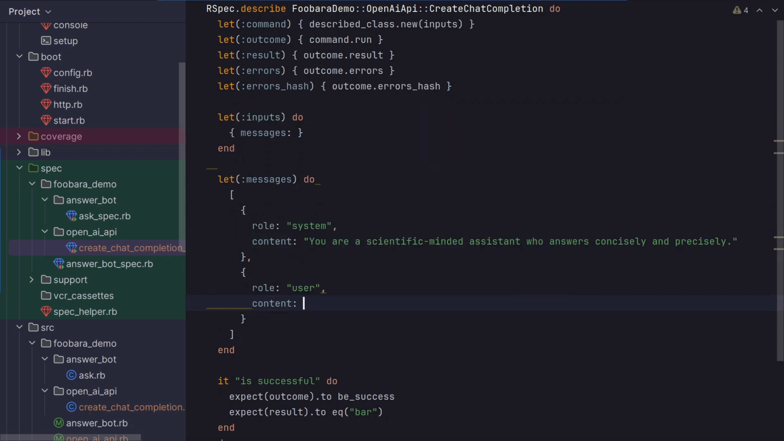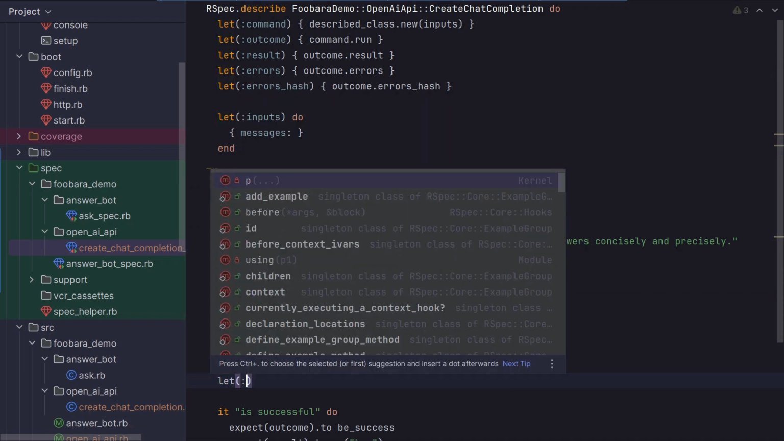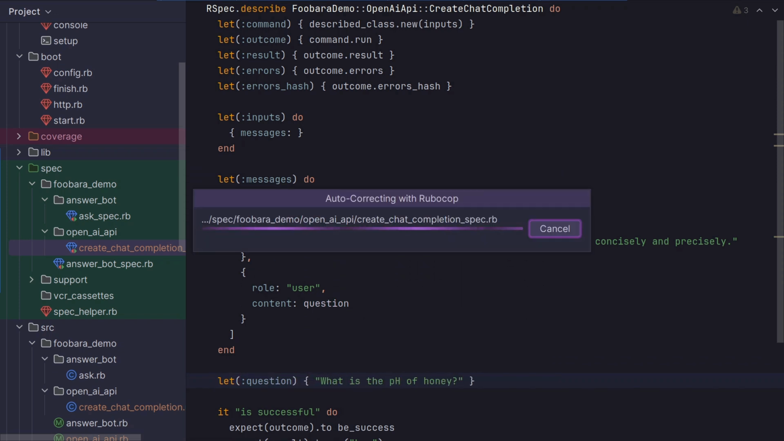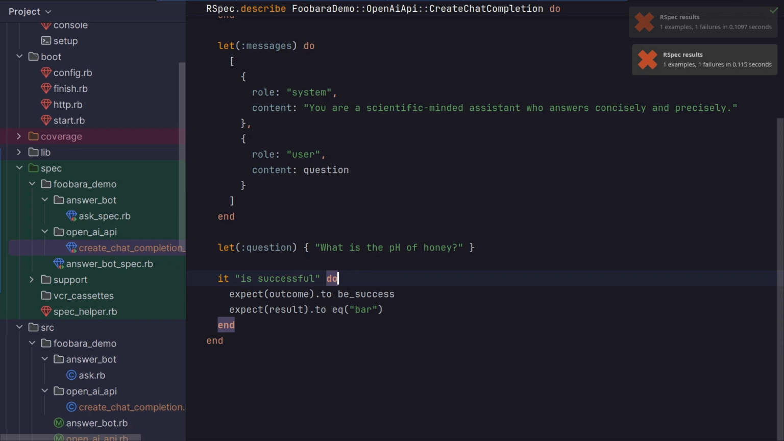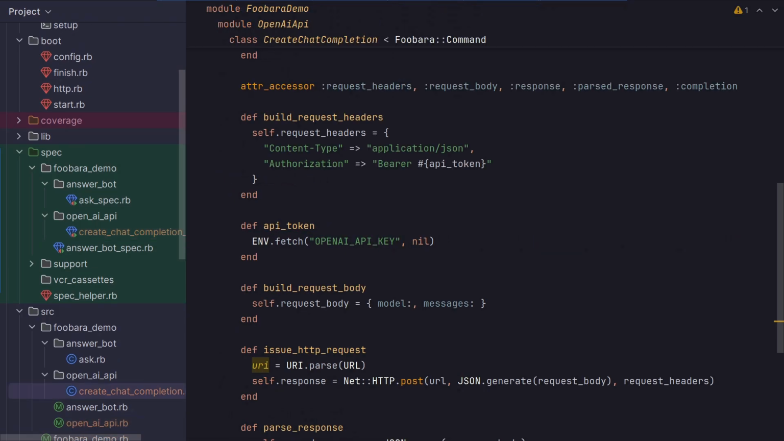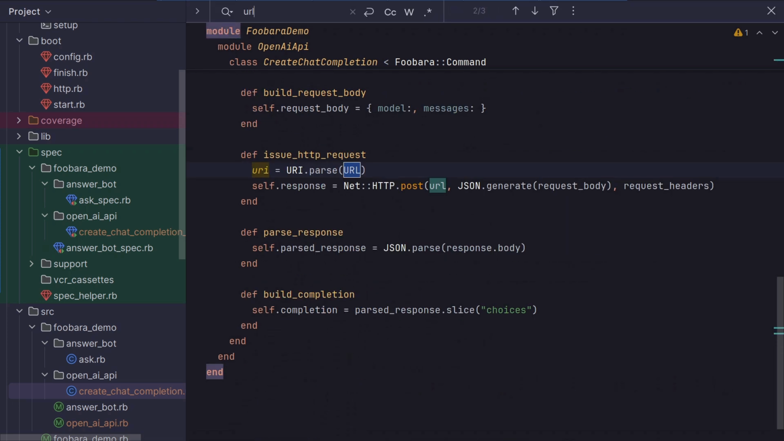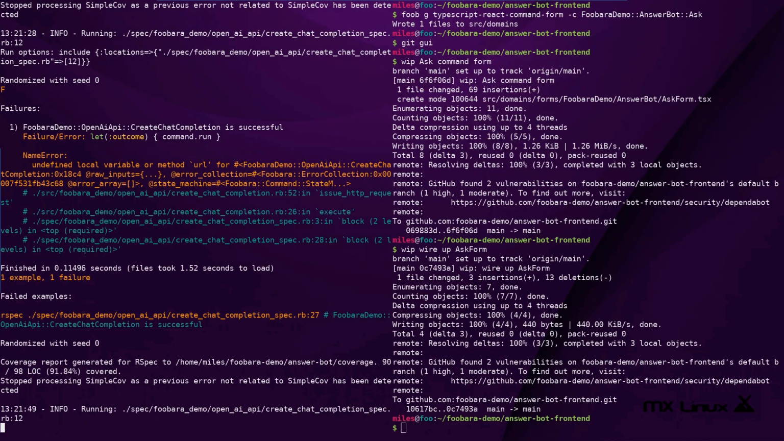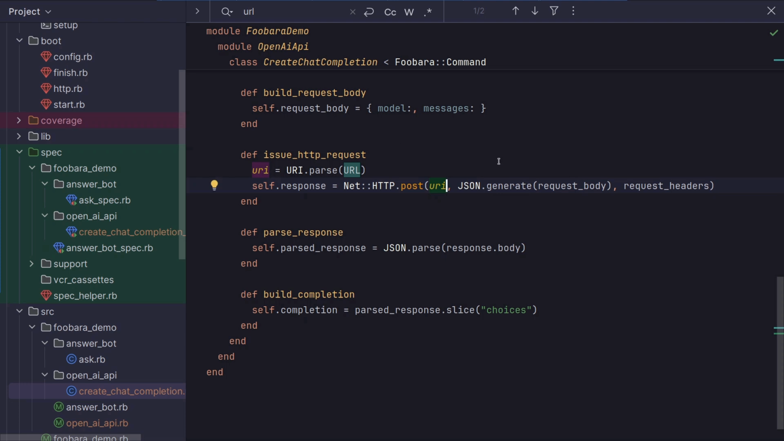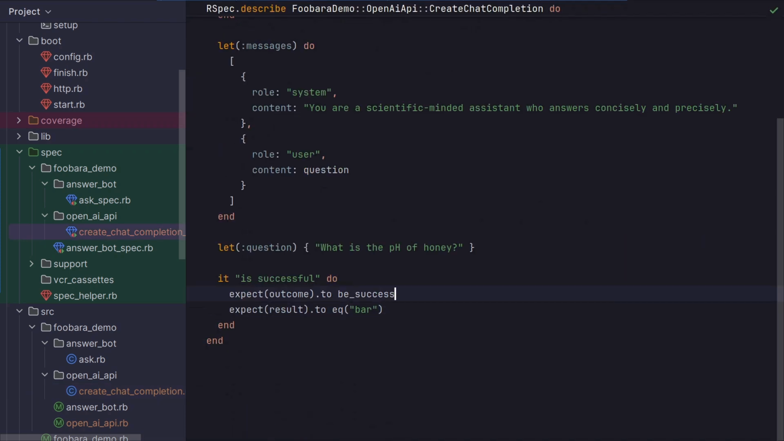And so here we'll ask our question. Let's set our question to, what is the pH of honey? All right, so we should get an error because of the API token, but we got an error because of URL. So there's a typo here. It's right here. This should be URI. Okay. Cool. Okay, so now it is trying to access the outside world and VCR is blocking us. That's perfect. So now let's set up VCR to record this API call.